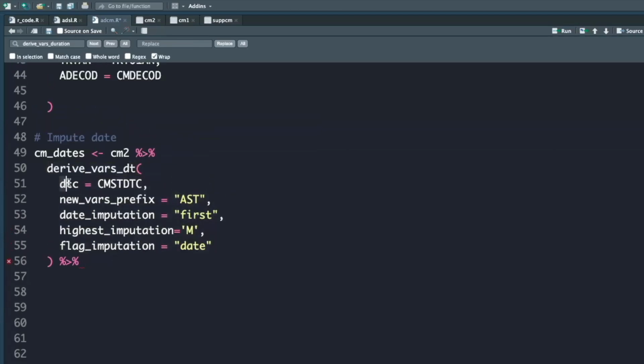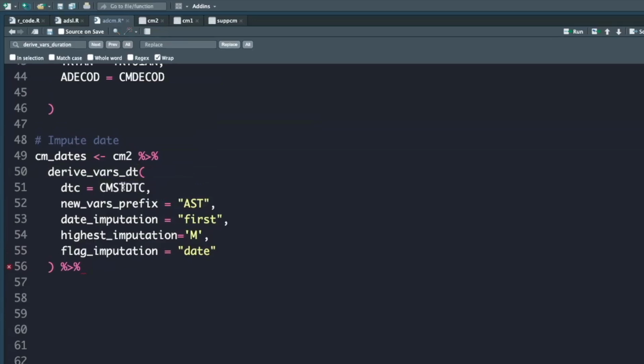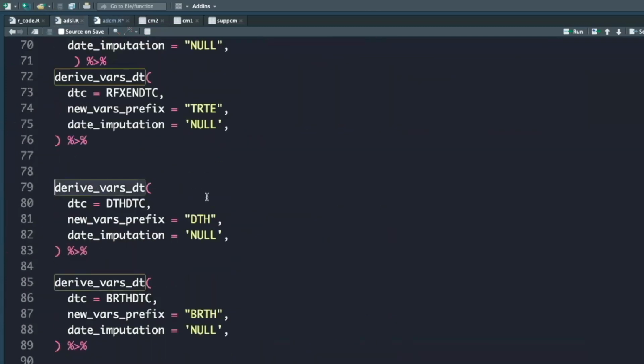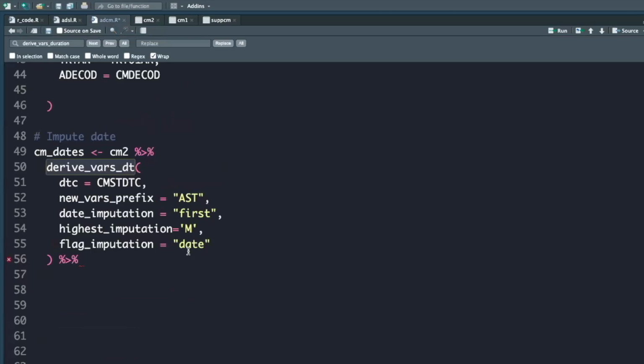DTC is one of the parameters. In that we are passing CMSTDTC because we are creating the analysis start date variable using CMSTDTC. I think this is the same function we use in ADSL as well, derive_vars_dt. But this time we are even doing the imputation. As we have understood, by default the output variable name would end with DT, so we are adding the prefix AST. So it will become ASTDT, analysis start date.